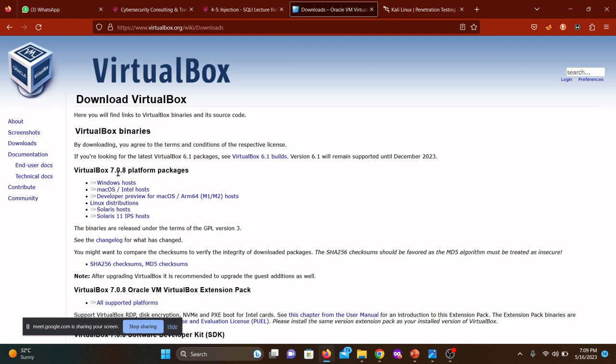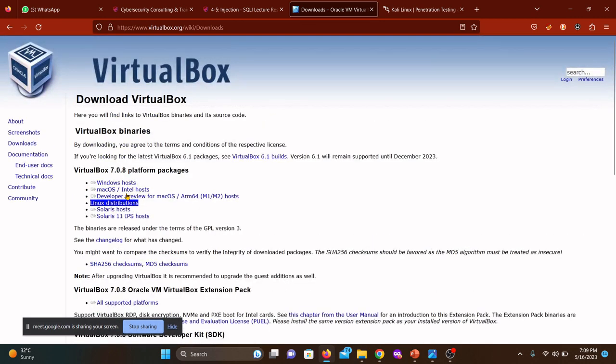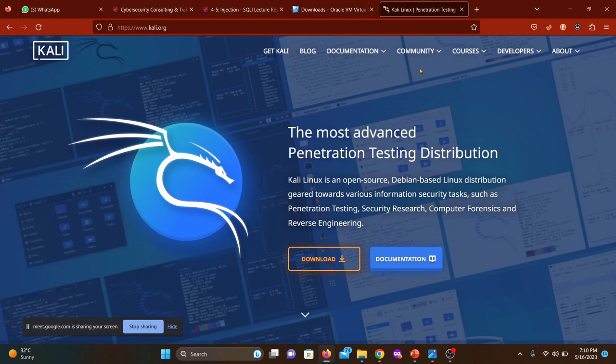All you need to do is come here. If you're a Windows host, you select the Windows host. If you are a Mac host, depending on your PC, you click each of them and it will start downloading. Obviously, I already have this downloaded, so I don't have to click it. Now, the next thing I need to do, after I'm done downloading this, is come to Kali. This is the official website for Kali, which is kali.org. I'll click on this download link.